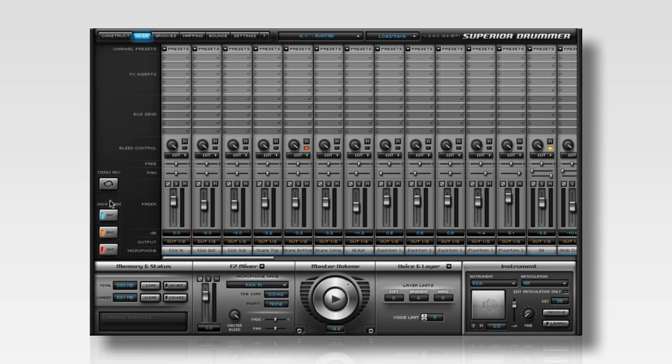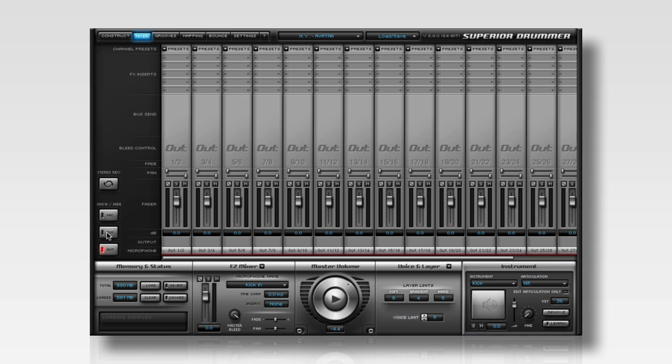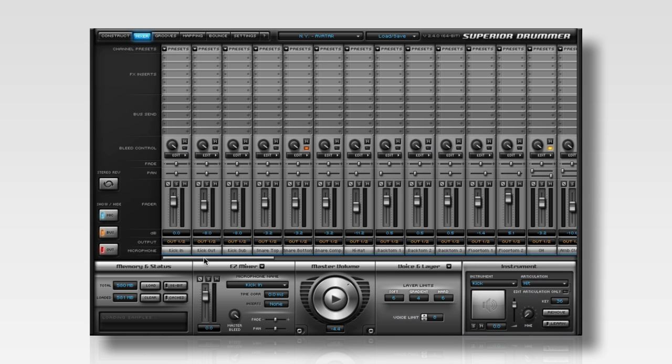In this video, I'm going to take an in-depth look at Superior Drummer's buses and sends and show you some of the creative things that you can do with them directly inside of Superior's mixer. In the Superior mixer, there are microphone channels, bus channels, and output channels, and you can show and hide these channels with these convenient buttons to the right.